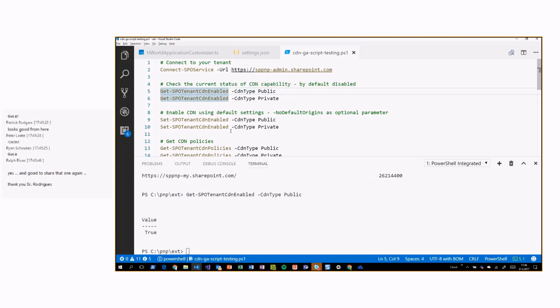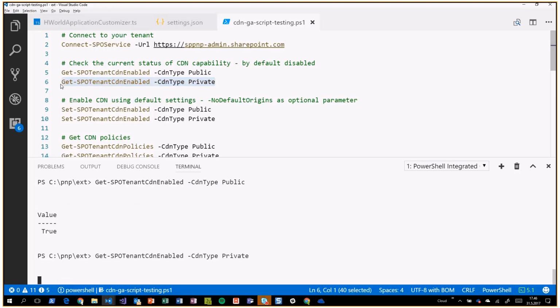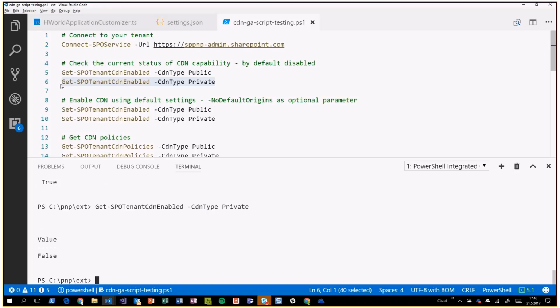In my case, the public has been enabled already, and probably the private is enabled as well. So I'm not going to do that live here, but I'm going to configure one additional origin because it takes a while actually for the CDN configuration to catch up and enable. We can actually enable the private one, so I can show how that can be done.